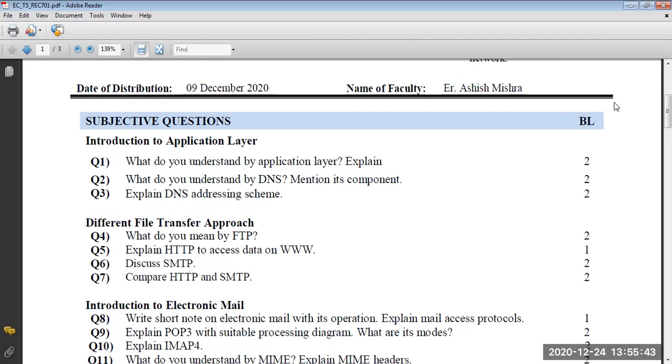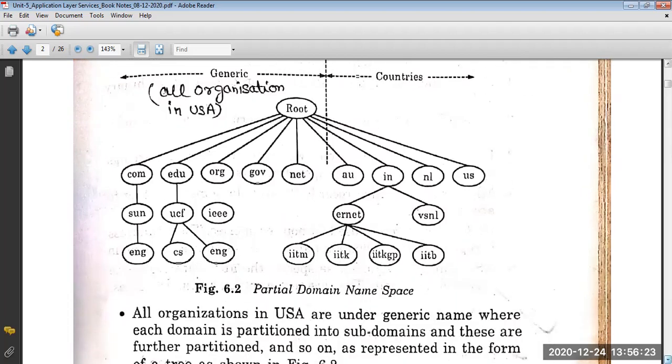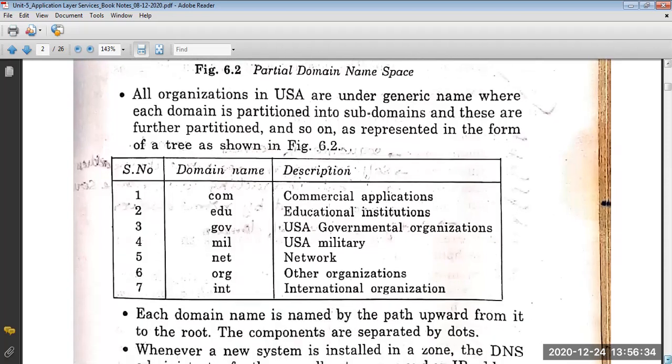Okay, so we have the diagram now. If you see, this is the diagram for the domain name system where we have a root label. The root level we have sub-categorized, that is com, edu, org, gov, net, au, in, nl, us. So we are divided into two categories, generic and countries. Clear? So you can see this is the DNS system basically. Then this first layer is also divided into a second level, and the second level is further divided into the third level. So this is about the partial domain name system.